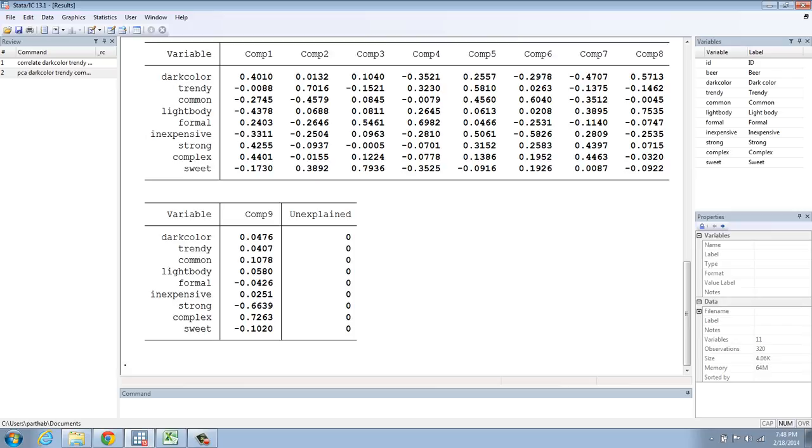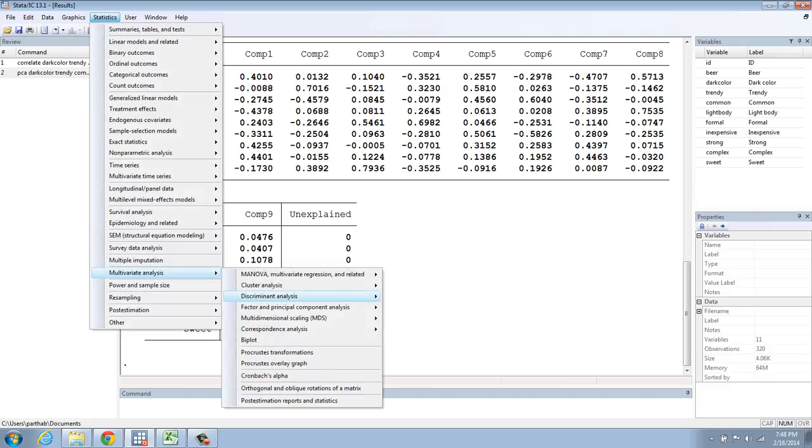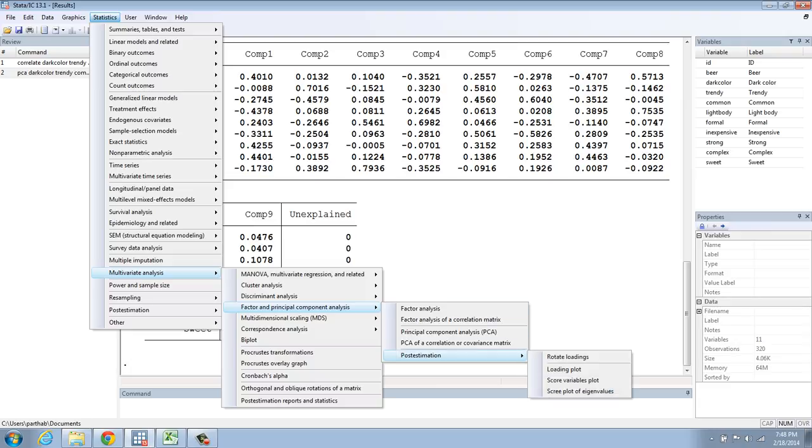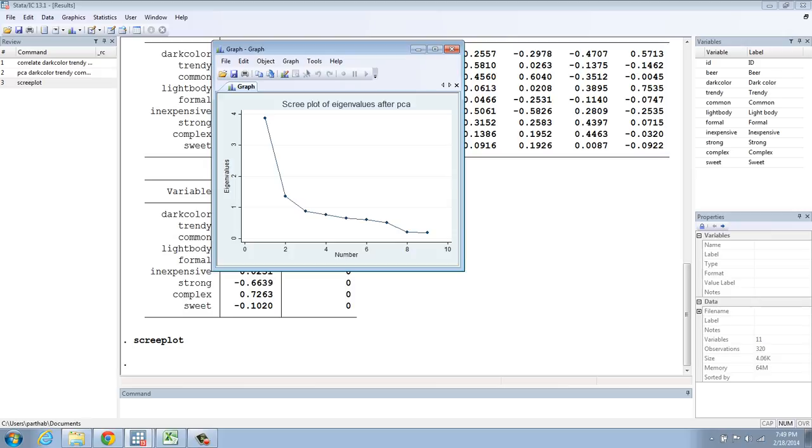To understand these things, we need to find out the scree plot. To get the scree plot, we go back to multivariate analysis and go to factor and PCA, post estimation. You find scree plot of eigenvalues. Here they ask if you have to obtain eigenvalues from a previous command. Since we've already done that, let it be and click on OK, and it gives us a scree plot.